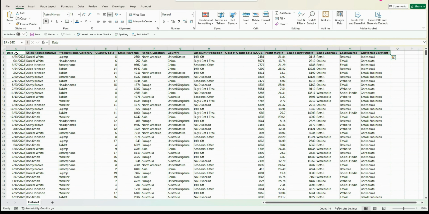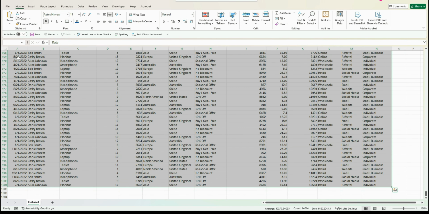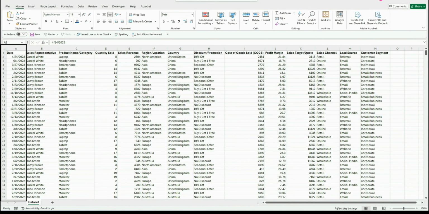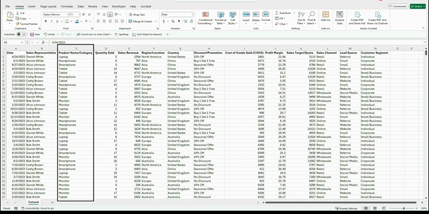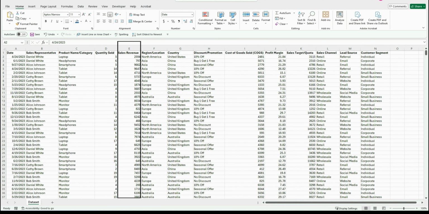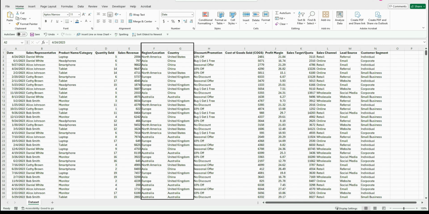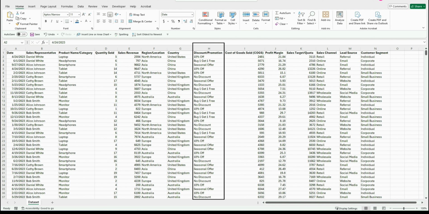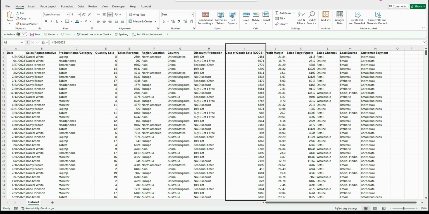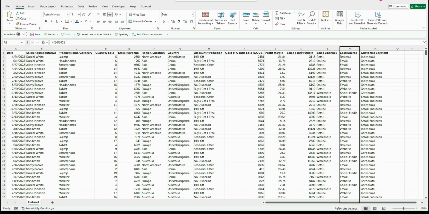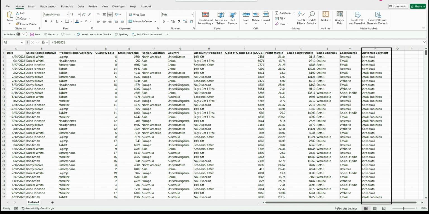It consists of 14 columns and 1,000 rows. The columns include the date of each sale, the name of the sales representative, the product name or category, the quantity sold, and the total sales revenue. You'll also find data on the region and country where the sale took place, any discounts or promotions applied, the cost of goods sold, and the profit margin for each transaction. Additionally, the dataset tracks sales targets or quotas for each rep, the sales channel used, the lead source, and the customer segment for each sale.